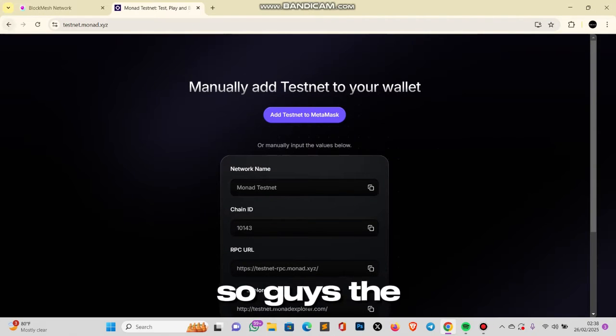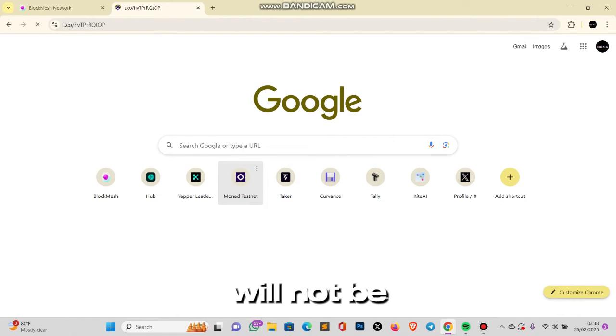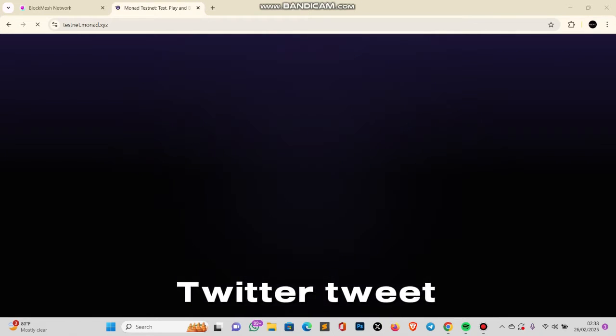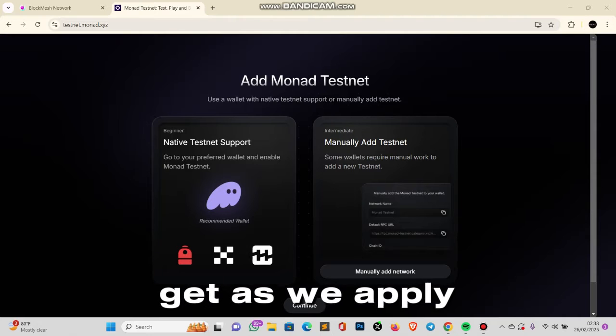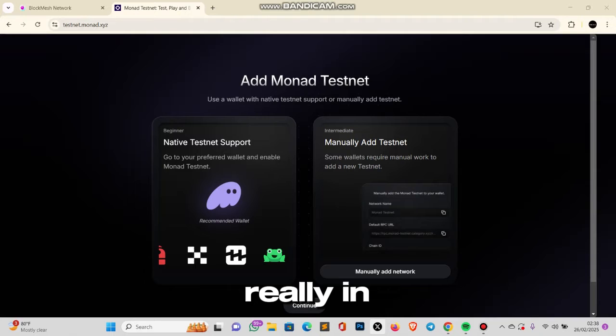So guys, the testnet tokens that they're going to give you will not be enough. It will not be enough, so you need to source for more Monad testnet tokens, and I actually created a Twitter post where you can get more Monad. It's very important you have more of these testnet tokens. Without testnet tokens, you can't interact with this.